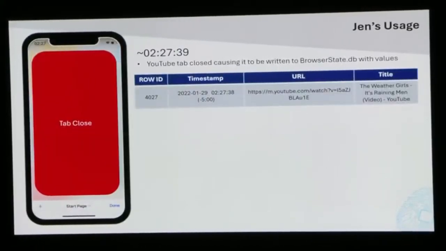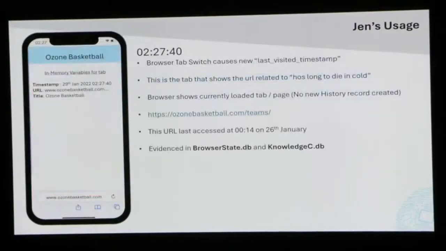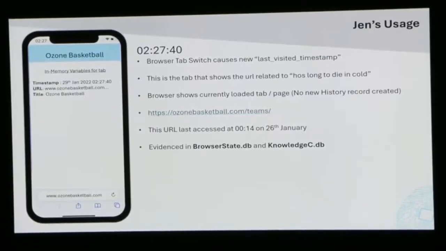At around 227.39, that tab gets closed, and the record is written to the database showing a timestamp of 227.38 when the tab took focus, and the YouTube video URL. Then we move to 227.40, which was the time of interest, and we see that a browser switch occurs, causing the last visited timestamp to take on the time of 227.40. This is the tab that was ultimately used to search "how long to die in cold", which is the query that started all of the confusion.